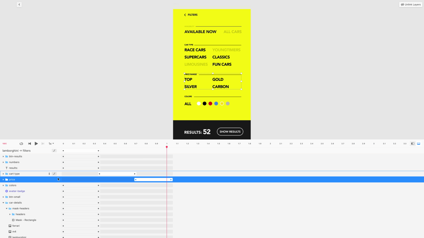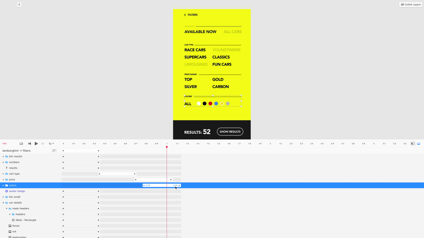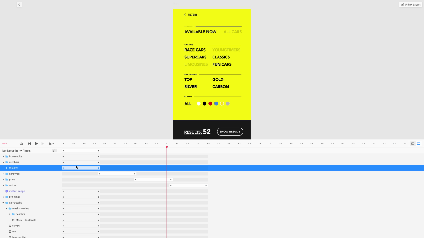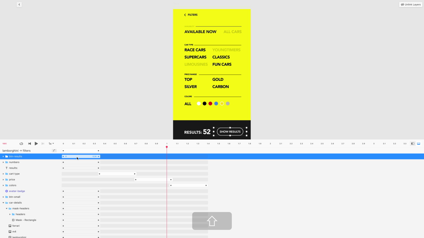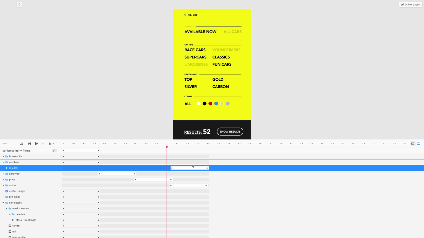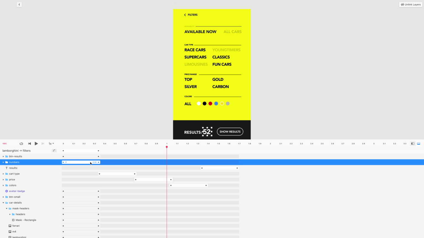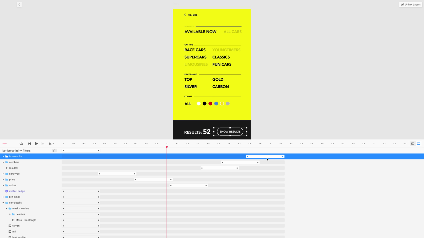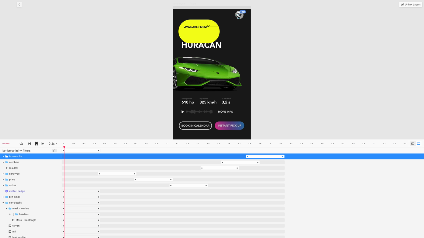And by the way, we can change the behavior for the whole animation to, for example, pop. And I think it will be so much better for this one. So let's change the color position, as well as we need to change the result numbers and button results. So let's have results appearing first. Then we'll follow up with the numbers and button results. Okay, now let's change the speed to 20% and let's try to preview that from the first frame.